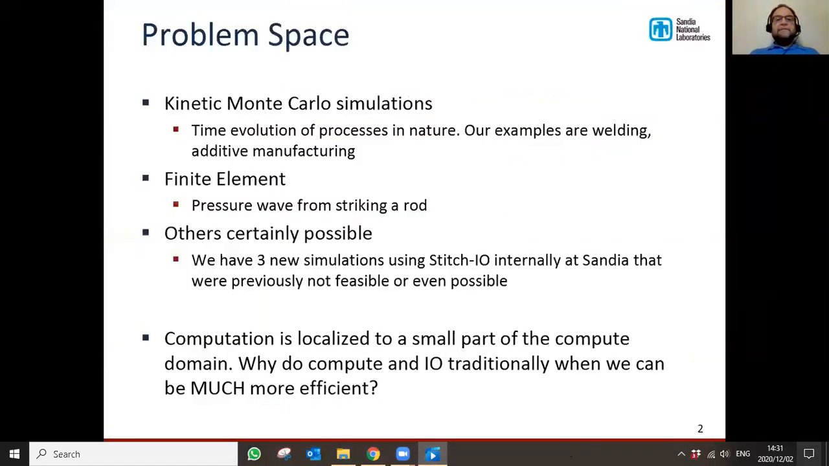Just to give you an idea of what kind of problem space we're looking at, since this is a new kind of I/O library, the motivating example is a kinetic Monte Carlo simulation. The basic idea behind them is they want to look at a time evolution for processes in nature. The example that we started with was a simple one, it was just welding. If we wanted to look at how the materials, the metals, behaved with a welder through simulation, we needed some particular kind of simulation to do it, and this is the right kind.